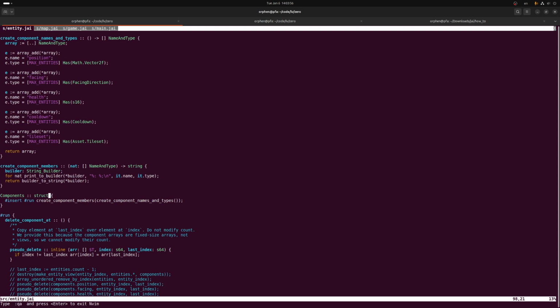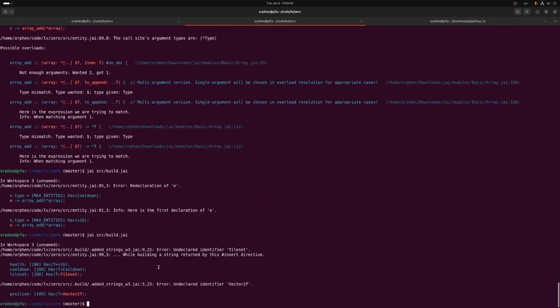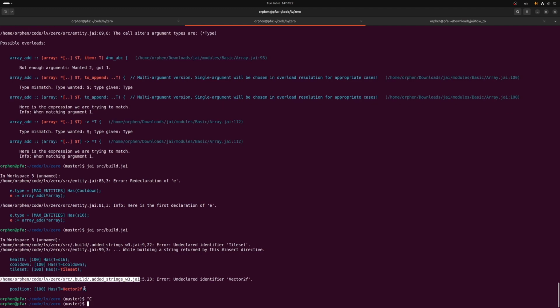And then components is going to be a struct where we pound insert and then pound run, create component members, which uses the return value of create component names and types. Let's see if that compiles. We have undeclared identifier tile set. While building a string, returned by this pound insert directive, undeclared identifier vector 2f. The vector 2f is coming from our math namespace, but I guess it's not being exposed to whatever this is, I guess at build time.